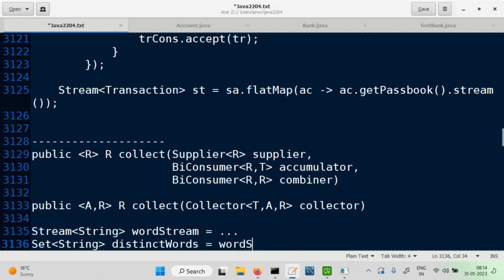Set of string is equal to word stream dot collect. I'm directly using the collect method. What's the first parameter I have to give? I have to give a supplier. Supplier means no input, only return an object. So here it's going to be a supplier of, what's the result type? The result type is the set of string. This is my result type, R. So it's a supplier of set.